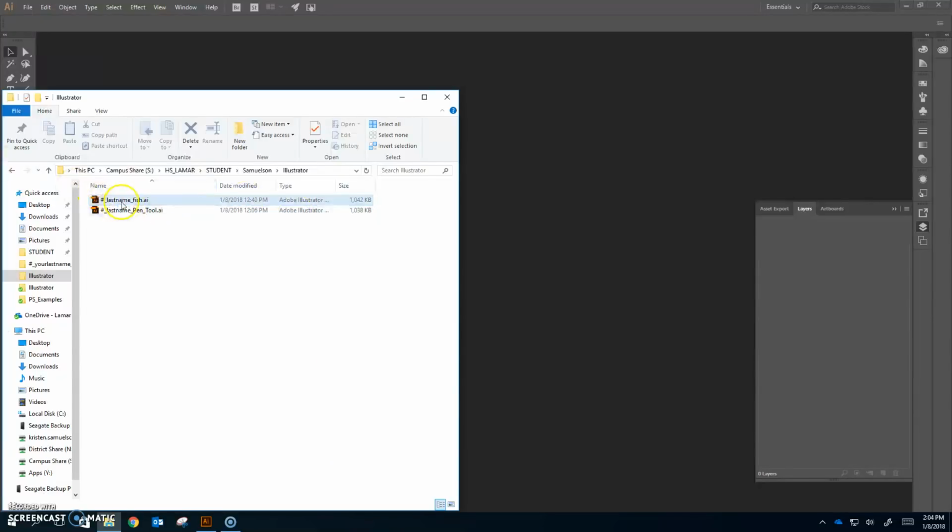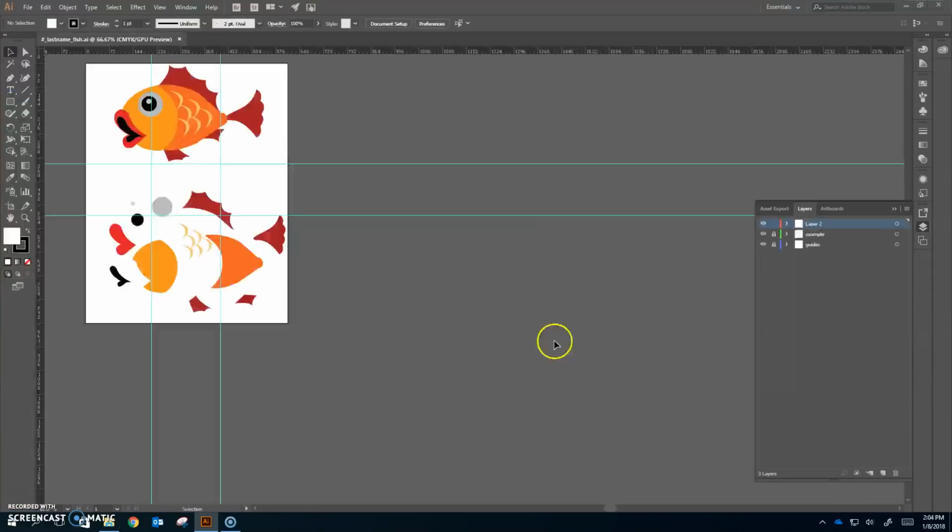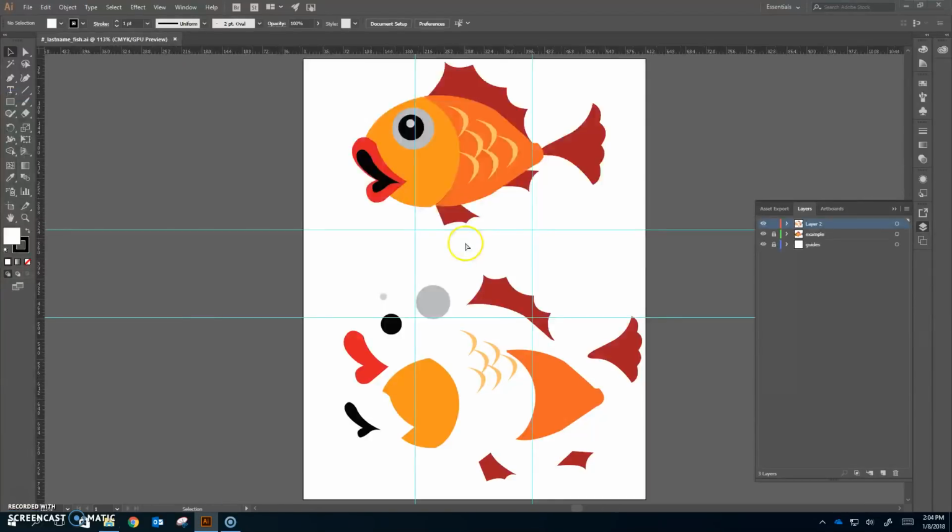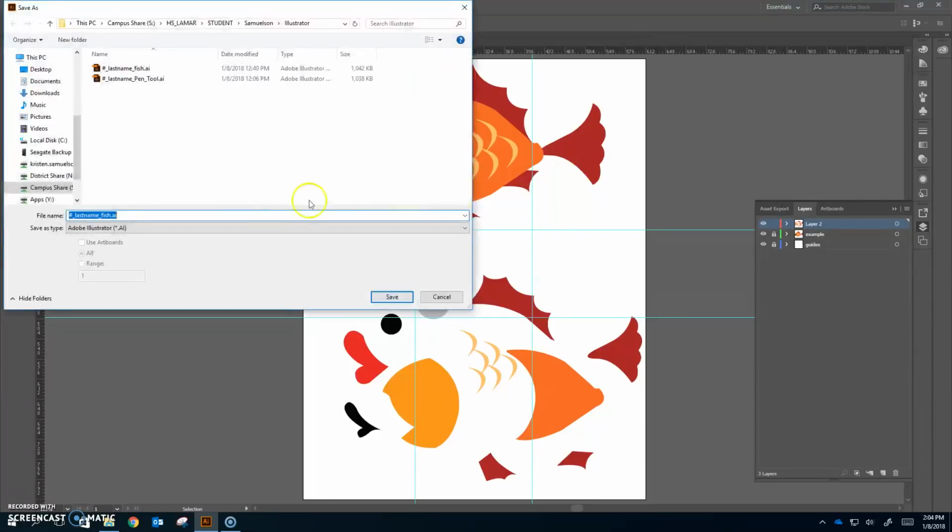In the campus share drive, you're going to find this file, last name fish. Go ahead and open it in Illustrator. And the first thing that we want to do is go ahead and save, because remember that it tries to save back to the same place you opened it.